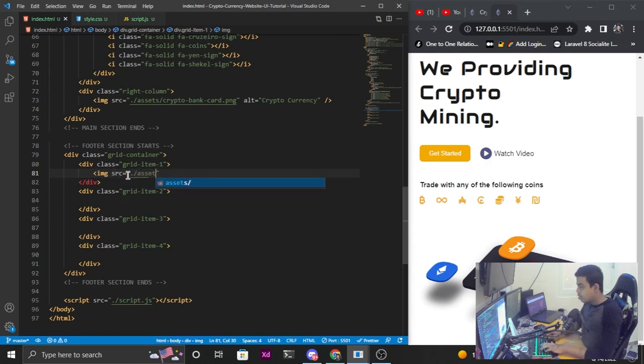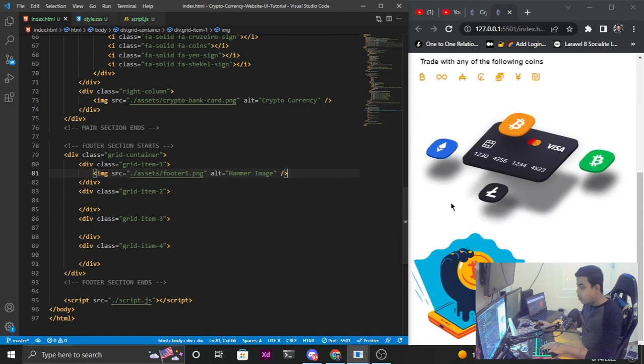In my assets folder, I'm going to select the footer1.png image and provide an alt text to it that is going to be simple and hammer image. Simple. Let me save it. Now when I scroll down, as you can see, this image is being displayed over here, right? Yes. So now quickly let's insert our information data.